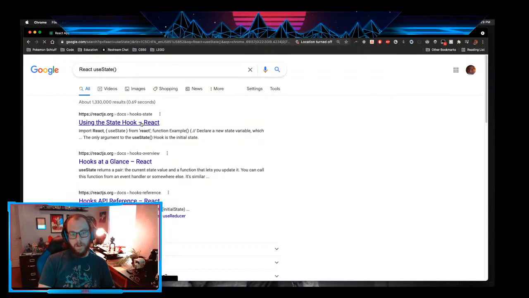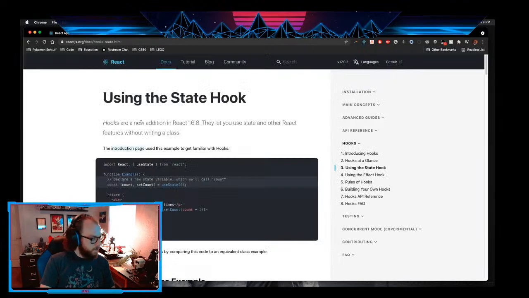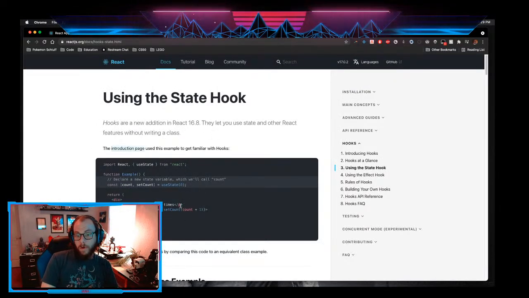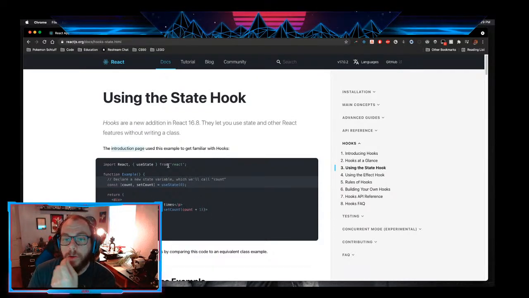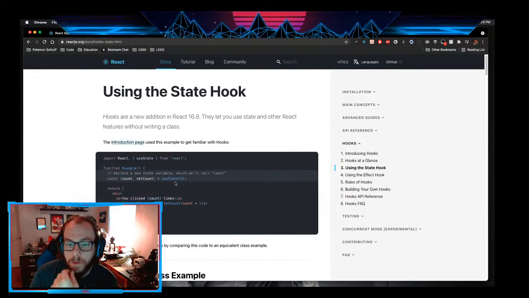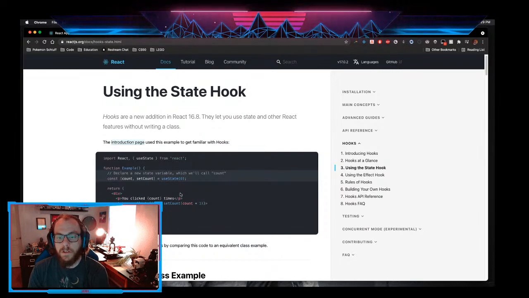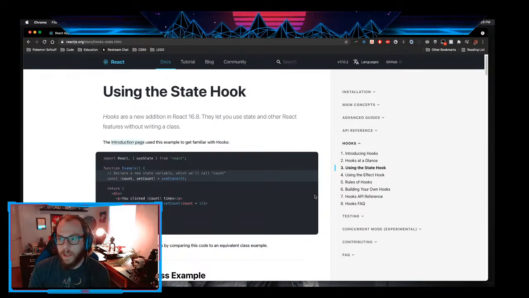The state hook. Oh, see, this is why I don't know anything about React hooks. Whoa, y'all, this is pretty. Okay, using the state hook. Hooks are a new addition. This is cool. I'm learning something new. See how this is working? I'm learning something new. Y'all are learning something new. I dig it. So this is hooks.